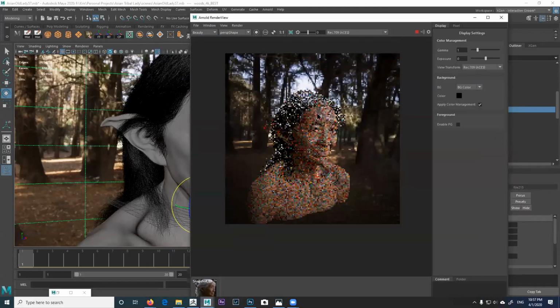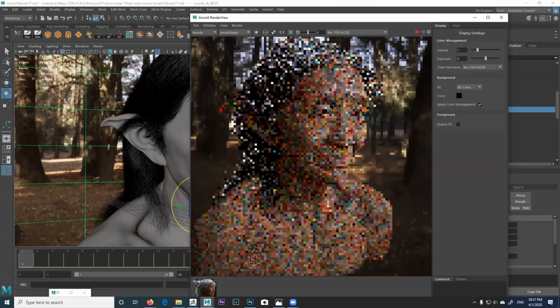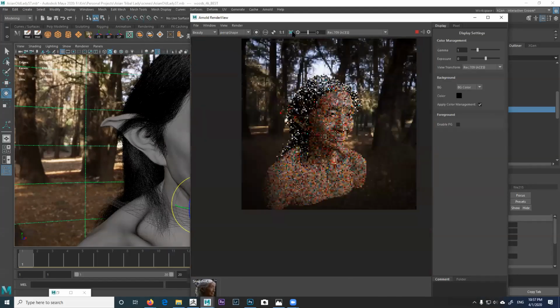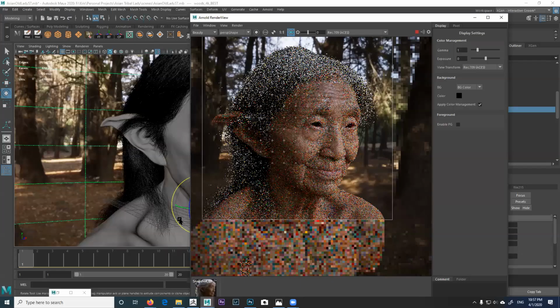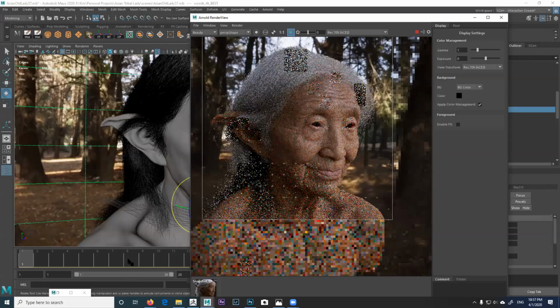Yeah, it's working. Okay, so this is the lady right there, and let's see if we can get just the hair. Something like that. So the hair in this frame here is working fine. Let's try to scrub to frame 8 and see if it updates.